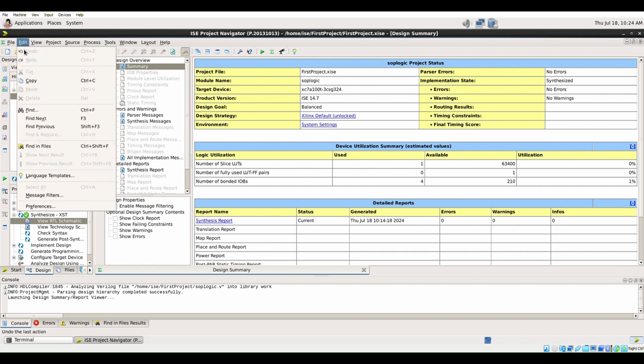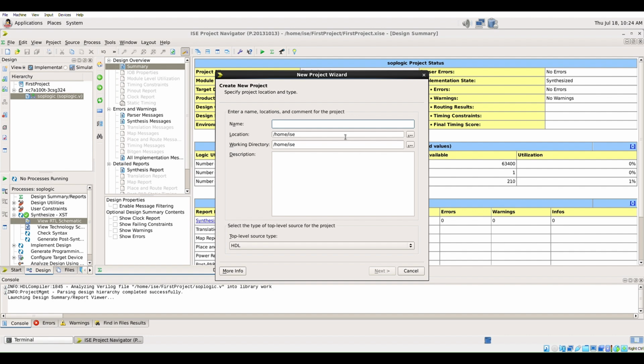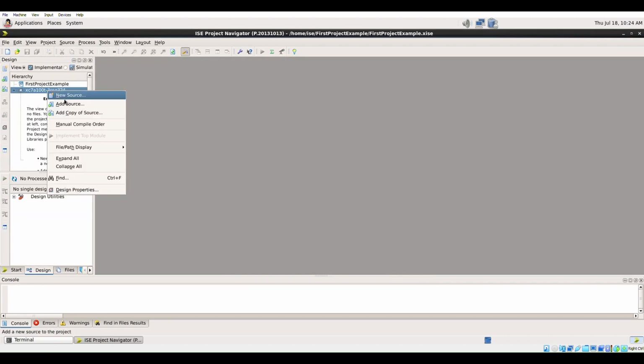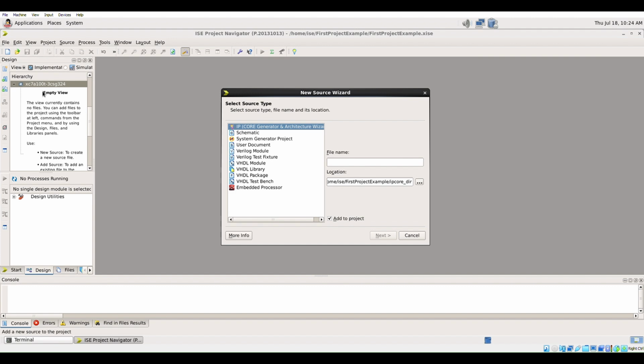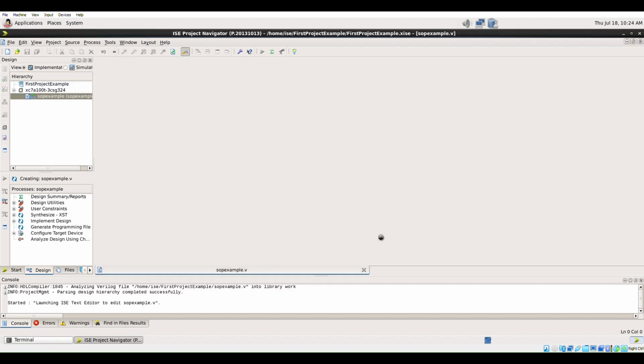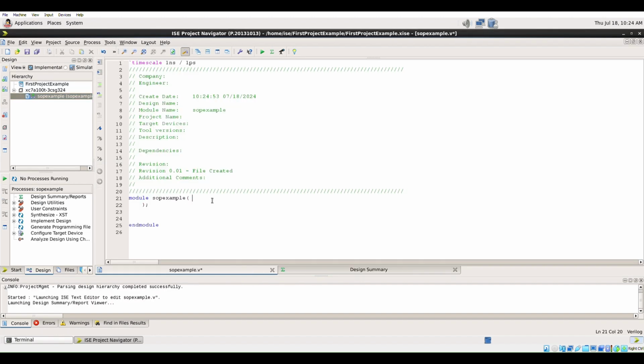Let's create a new project from here using the new project button. I give it a name, let's say first project example. Next, finish. You have to create a new source by right clicking on this file. Select a Verilog module, give it a name, SOP example. Next, don't specify any inputs and outputs because it would be done in the Verilog code itself. Hit next and finish.